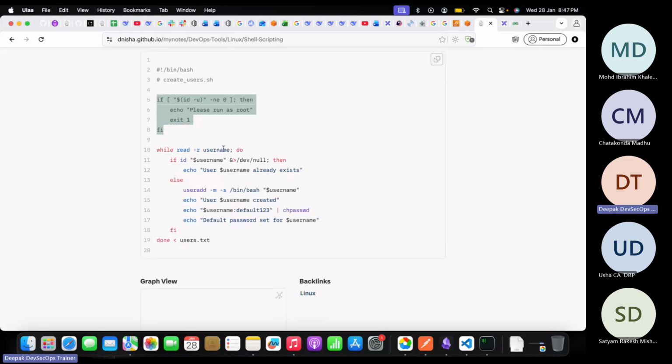Similarly, here you can see this for command is iterating line by line and creating users. If that user exists, then skip. If not, add the user, and then it prints that the user is created.